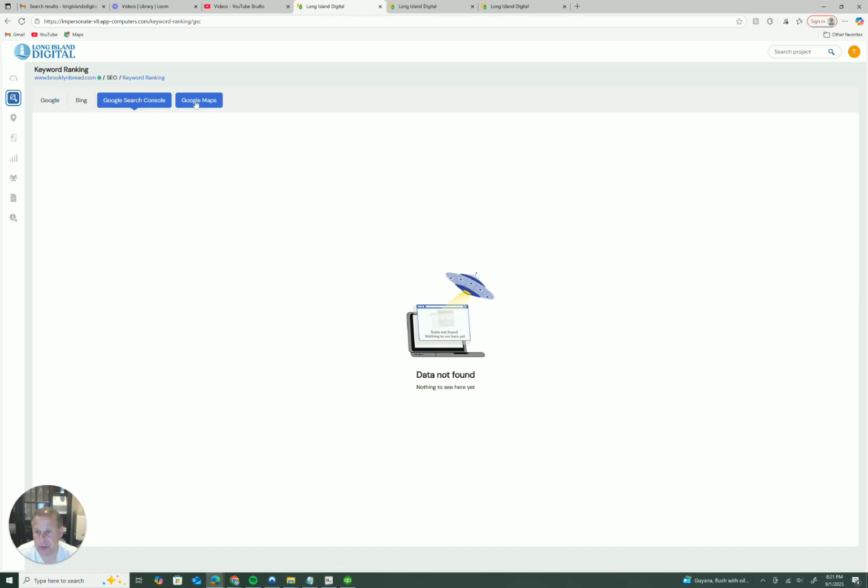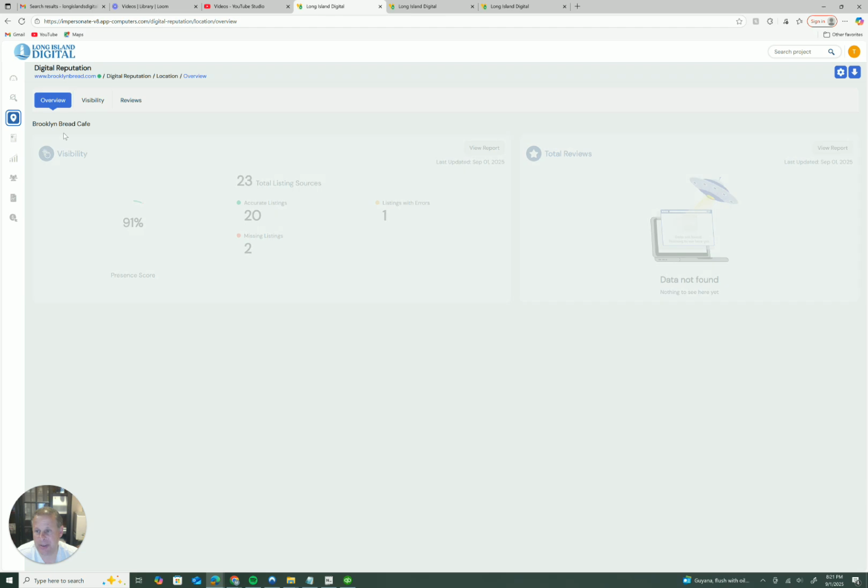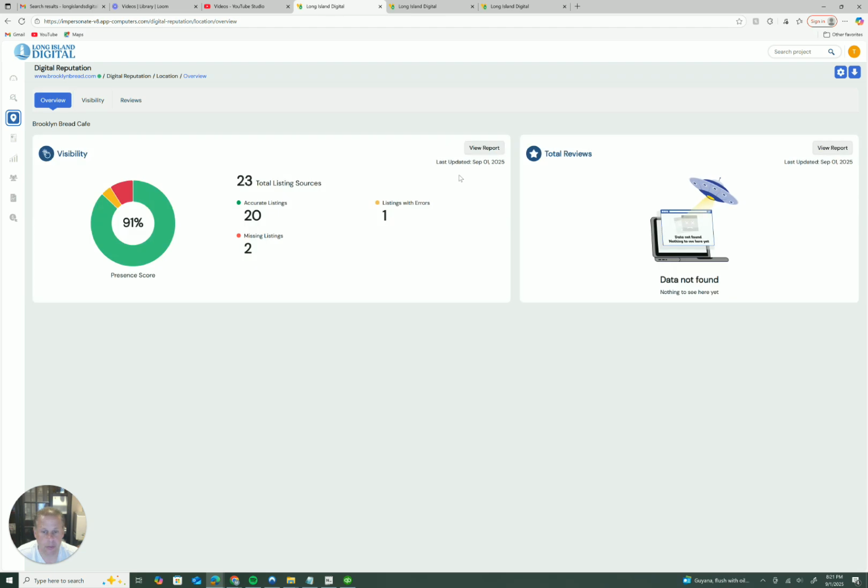You're going to see Google Search Console if it's hooked up, and Google Maps. In this case, we do not have those hooked up. Over here, the one below it is your digital reputation, for those that signed up with a particular reputation service, mainly name, address, phone number. We make sure those are accurate and that you're getting visibility. This is the tab where you're going to find that.